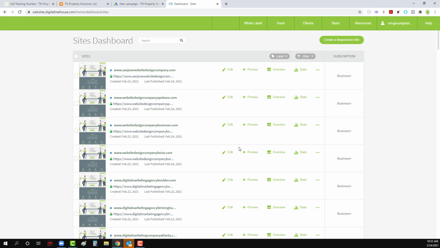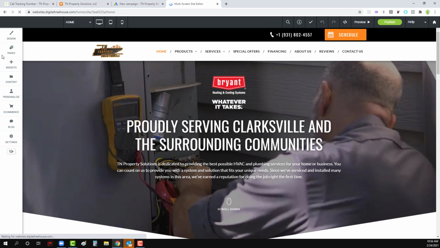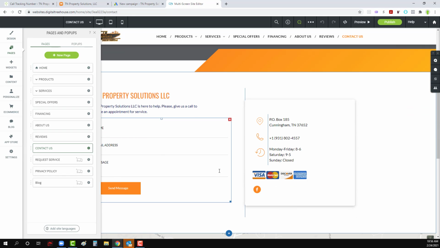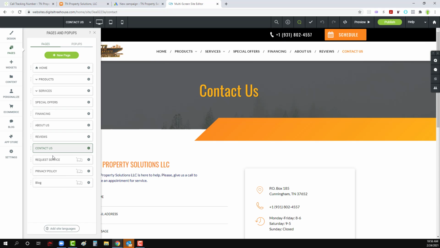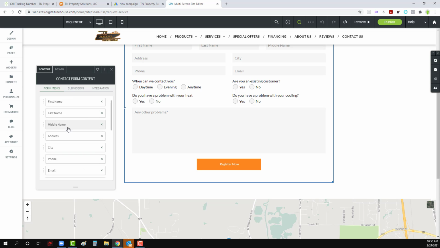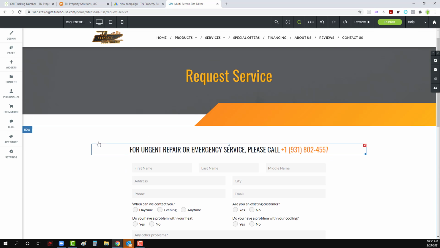Grab a drink of water while that's loading. Okay. Now instead of previewing it, I'm going to click Edit. I'm going to go to that contact page or schedule page. I might edit this button. All right, that looks good.